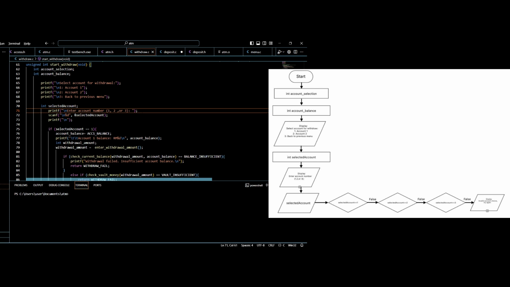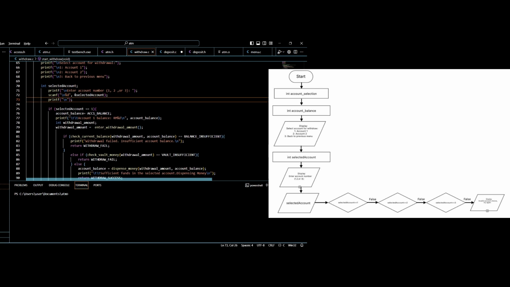After presenting the options, the code proceeds to get the user inputs. Firstly, int selected_account declares a variable selected_account to store the user's input, which is the selected account number. Secondly, printf "Enter account number 1, 2 or 3" prints a prompt for the user to enter the account number.